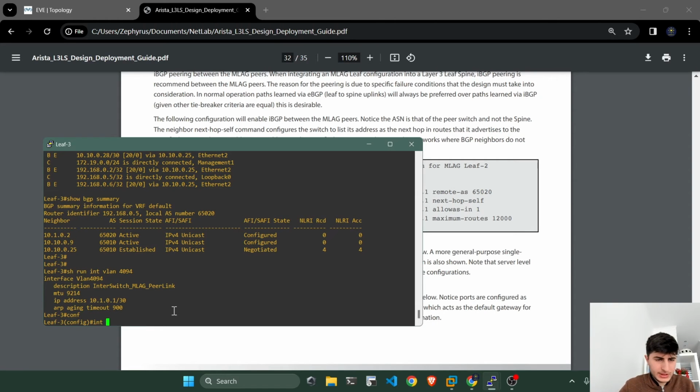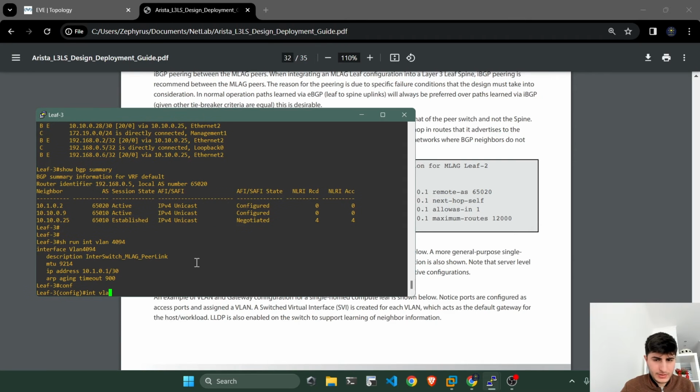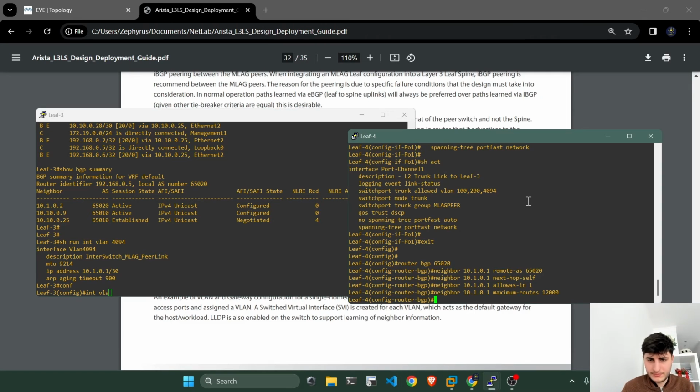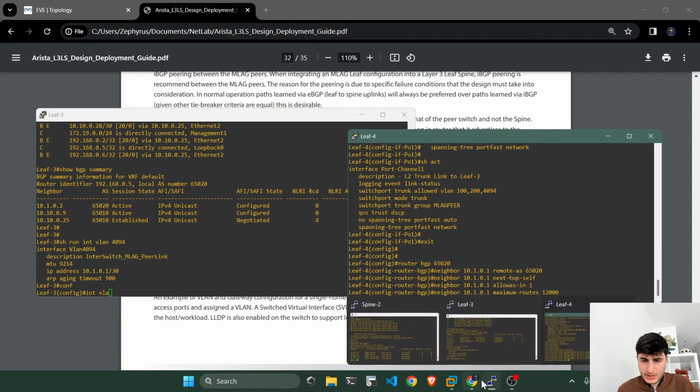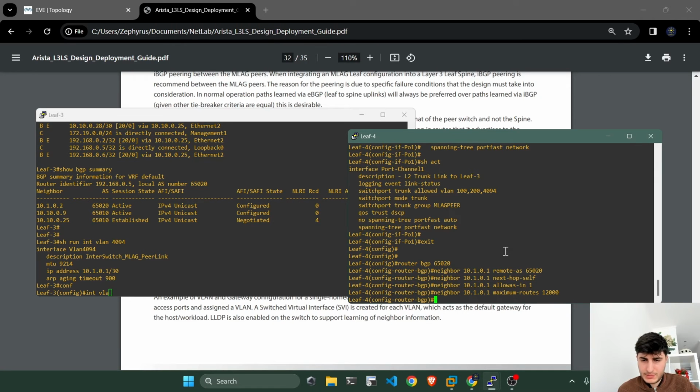So if you go to config, if you go to interface VLAN 4094, my device is stuck for some reason. What happened? Let's go to leaf 4. Leaf 4 is also stuck. Seems like I'm having some issues with my CPU.